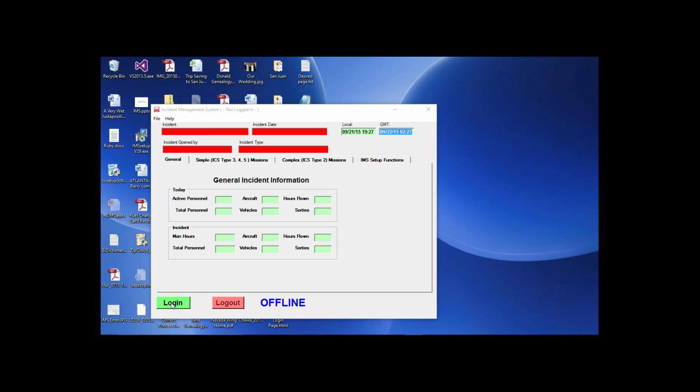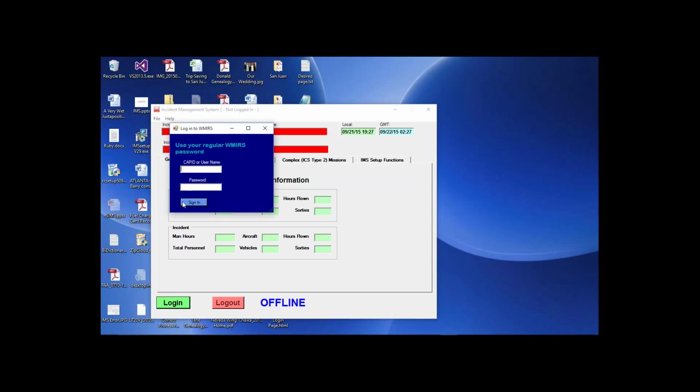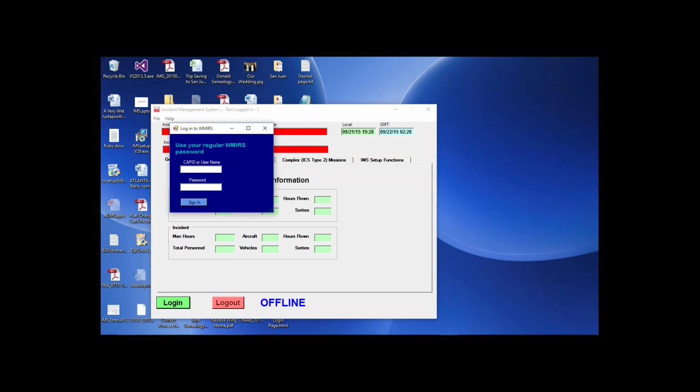Okay, I'm going to log in, and you're not going to see what you're used to seeing. You're going to use your regular WMIRS password. We're talking to WMIRS, it's real time. In order to make sure I'm real and bona fide, I'm putting in my WMIRS username and password. I have to put them in manually.